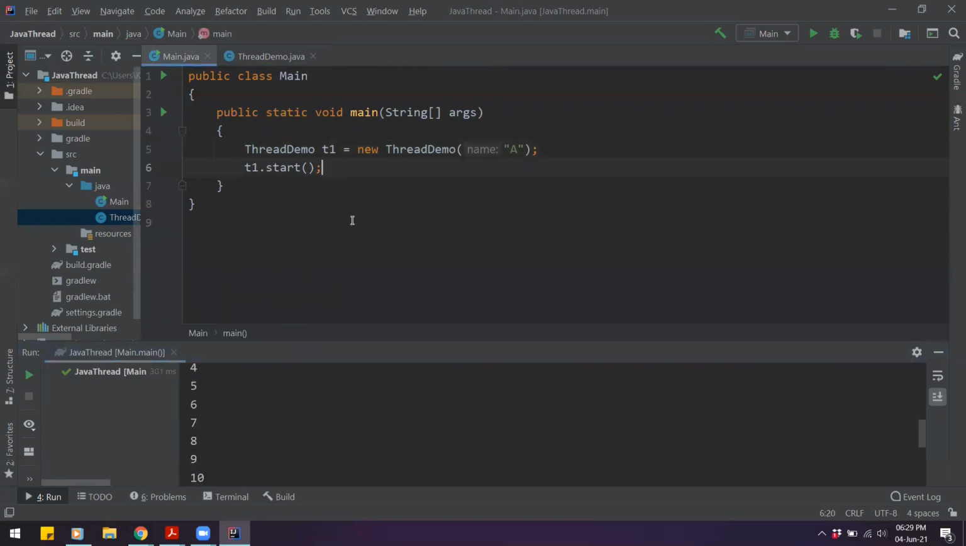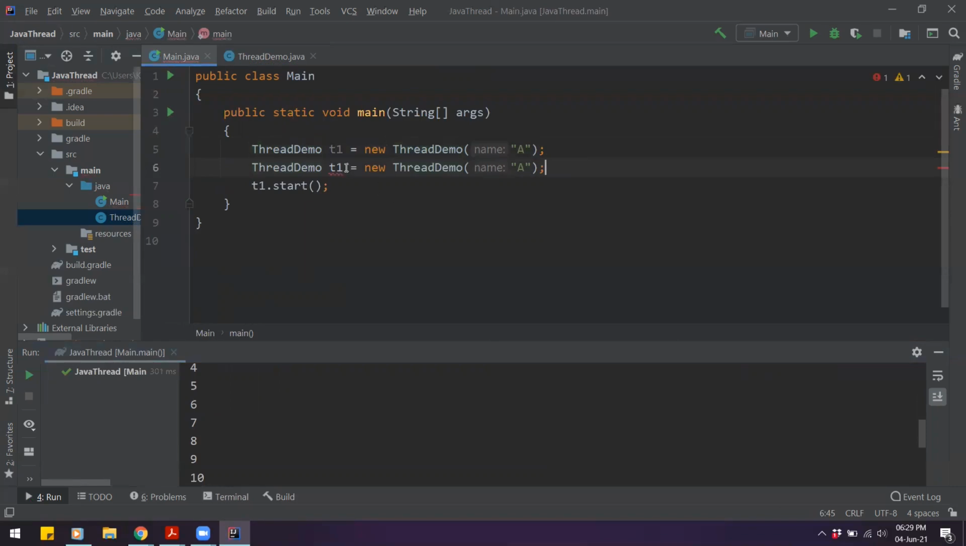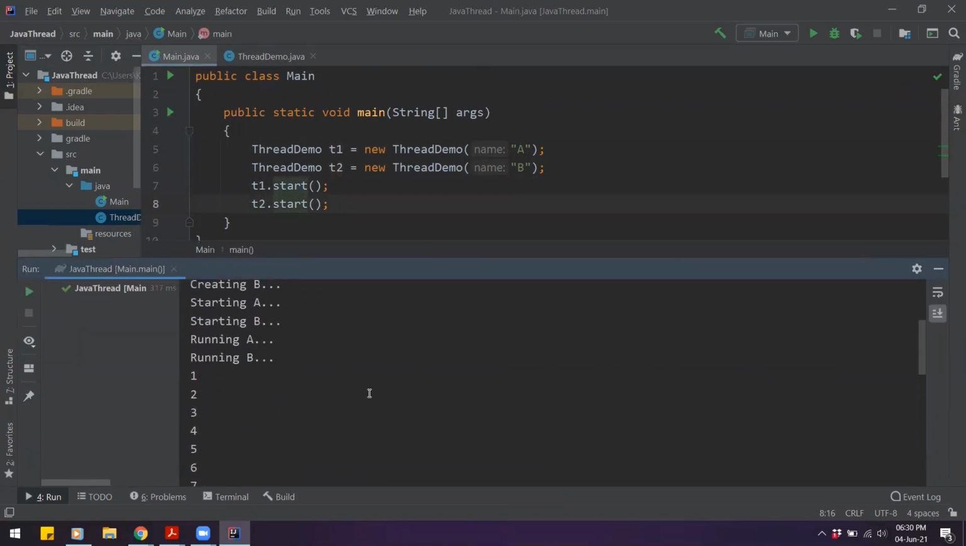Now this is not very impressive because we only have one thread. Let's create one more thread and then run them together. So create T2 and we'll name this thread B, and then we will start both the threads. So T1 and T2 dot start, run, and we are getting the numbers over here. So it says creating A, creating B, starting A, starting B, and then running both A and B. And then we are getting the numbers from each of those threads.